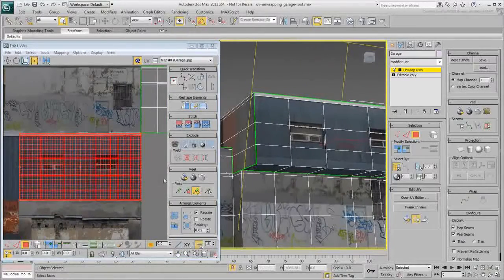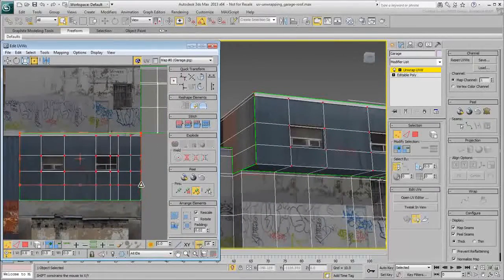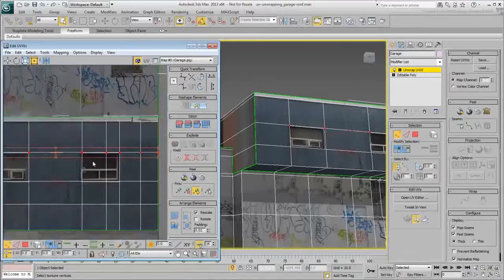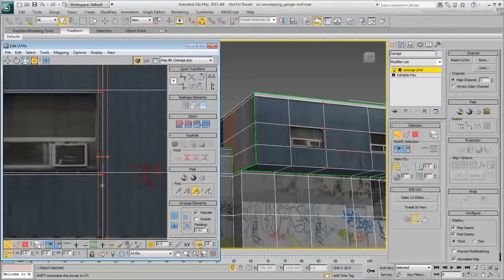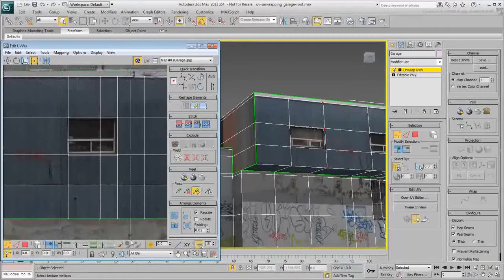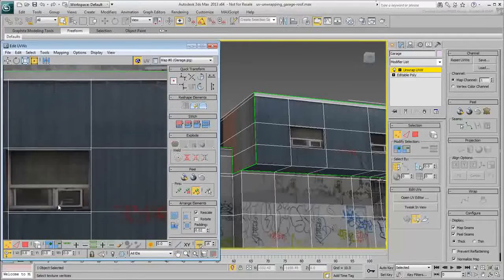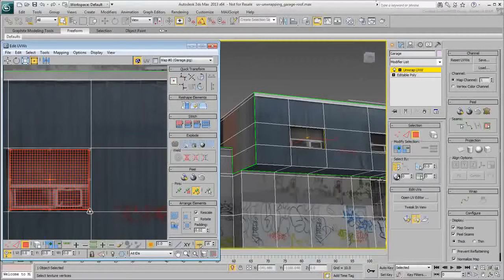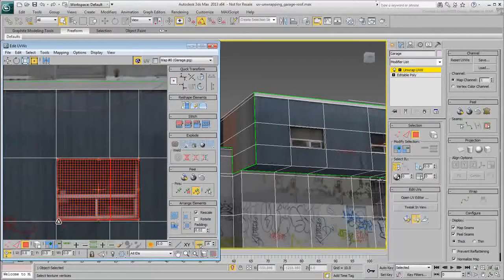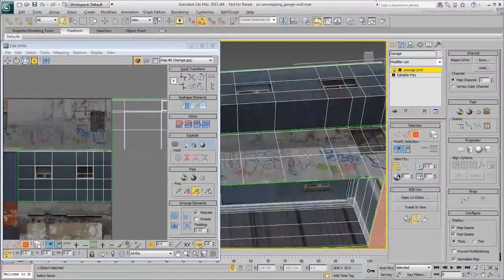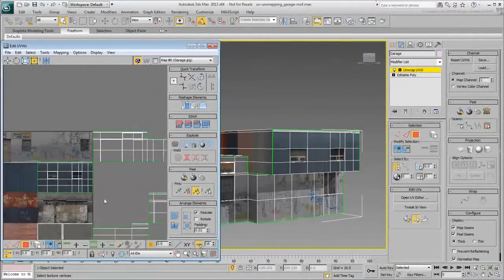Switch between poly, edge, or vertex modes to fit the UV coordinates to the bitmap. When you're happy with the results, select the cluster and move it to the side by 1 UV space.